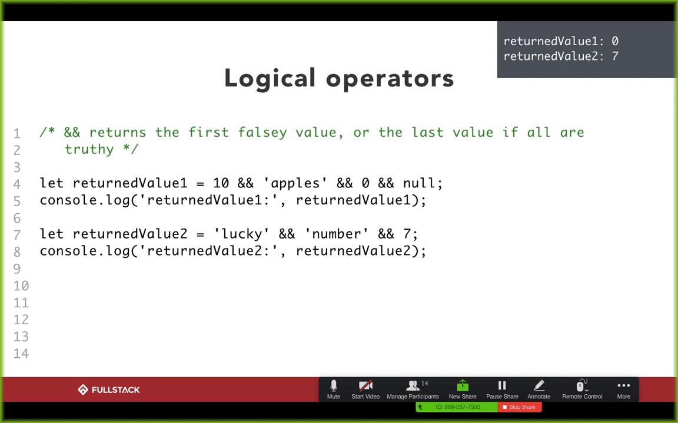And so what the AND operator does at that point is it just returns the first false value it sees. In other cases, if it does make it through to the end of the list, like it does in line 7 there, if I check the string lucky, which is truthy, and then the string number, which is truthy, and then the number 7, which is truthy, if it gets to the very end of the list and says, great, everything is truthy, then it returns 7, the last value, right?